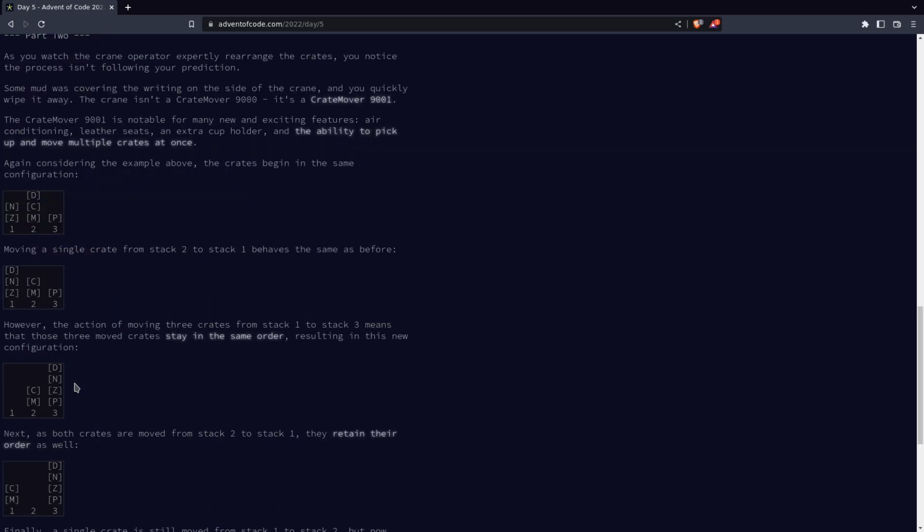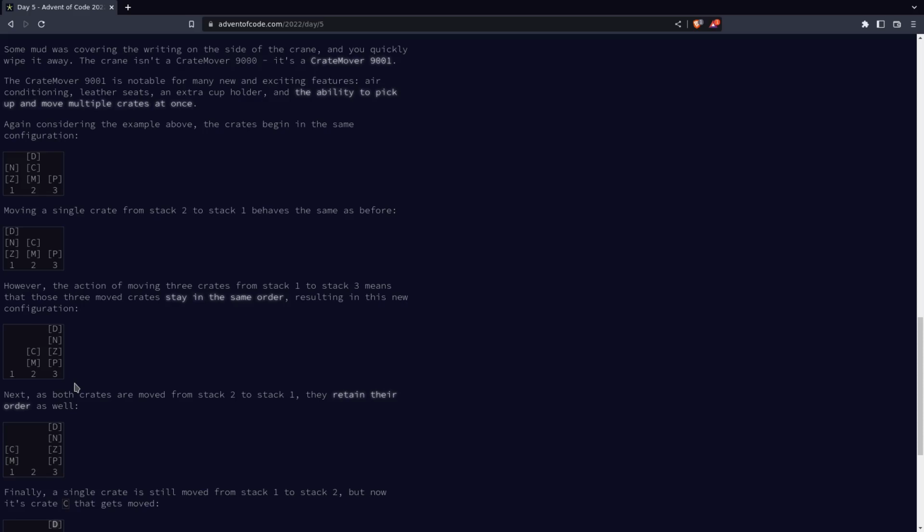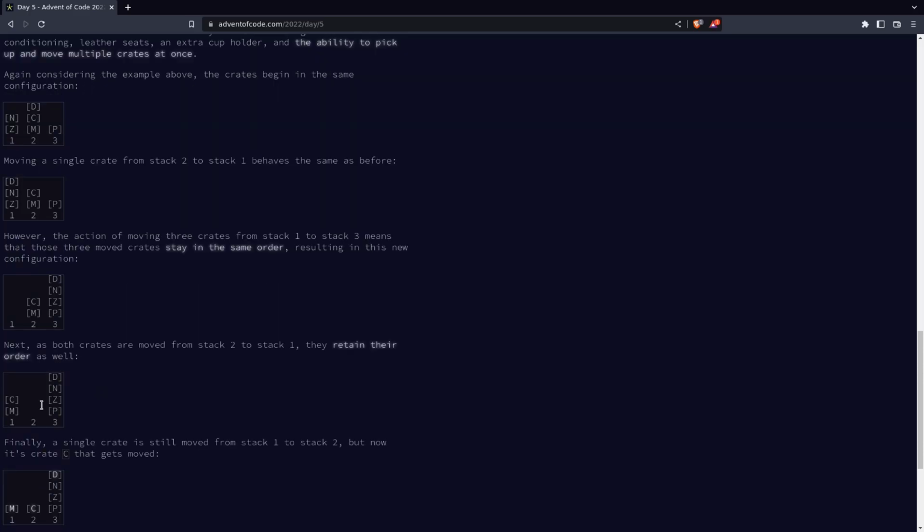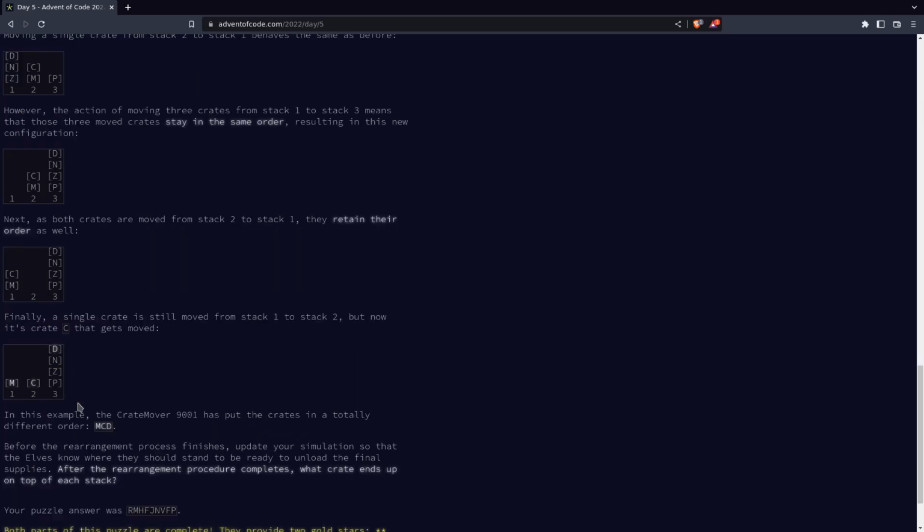When we move a single crate, it will work the same as before. But for example, when we have to move three crates from the first stack to the third stack, they will remain in the same order. So we move Z, N, and D in the same order. Then when we move two crates from the second stack to the first stack, they will again be moved in the same order. And finally we just move a single crate from the first stack to the second stack, but this time the output will be MCD.